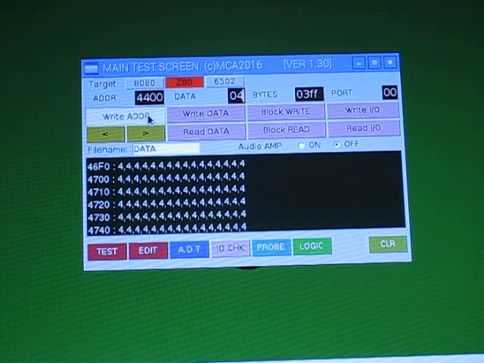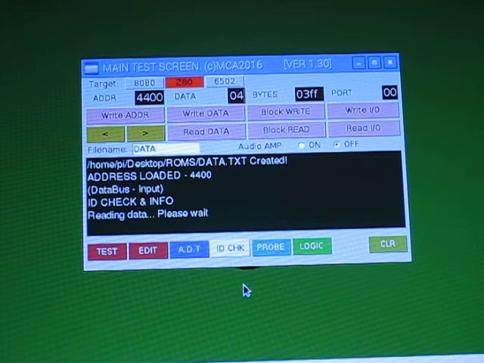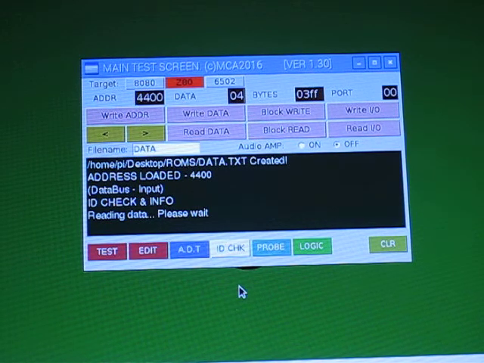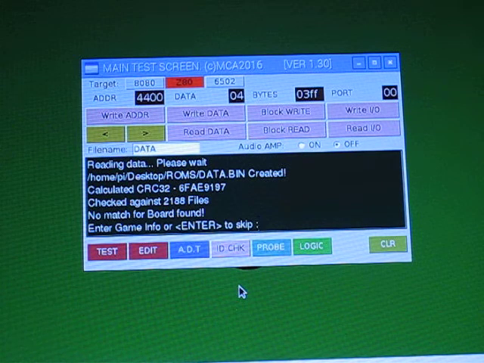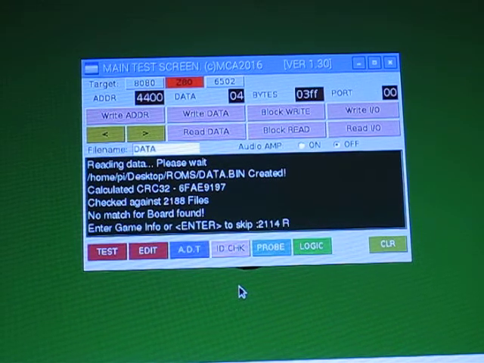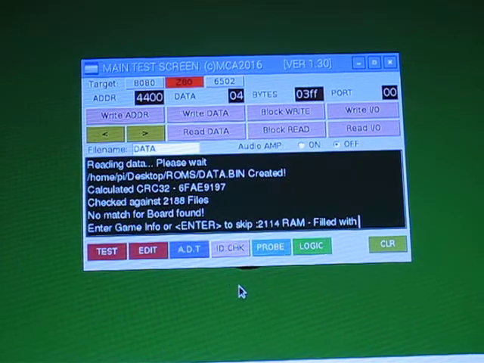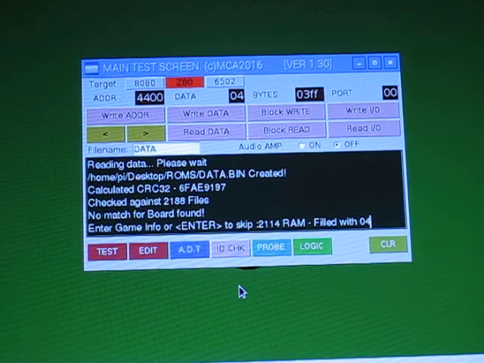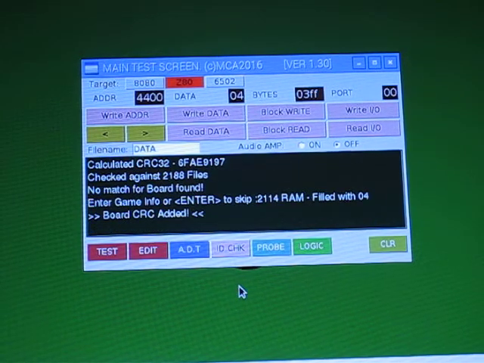We'll set the address back, and then we'll do an ID check, and this will fail because it won't know that it's full of 4s. As you can see, it's checked, it says no match for board found. So on this occasion, we're going to type in 2114 RAM dash, and then filled with 04, and that's it, and then enter. It says CRC added.